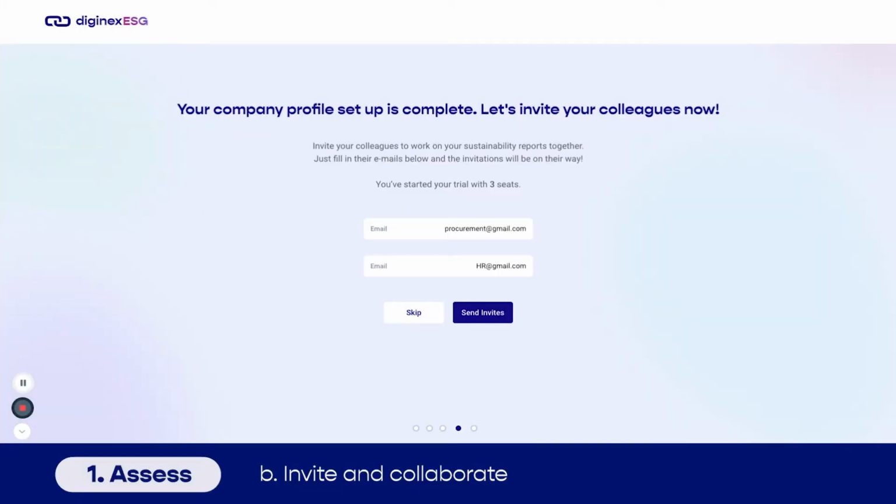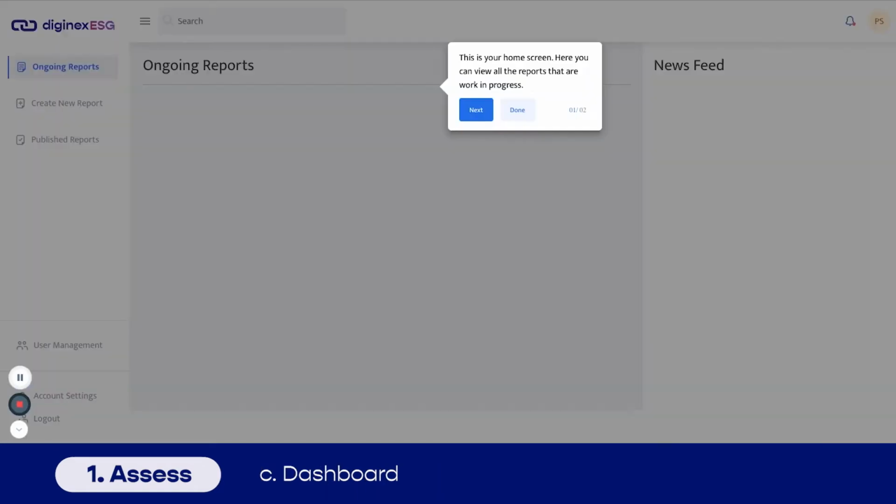Now you can invite your teammates into the tool so that they can come and collaborate with you. You can do this now and also at any point later when using the platform. Your teammates will receive an email invite to the platform and will be able to automatically see the reports you're building and that you need them to contribute to. Now you are all set up and ready to get into the platform.